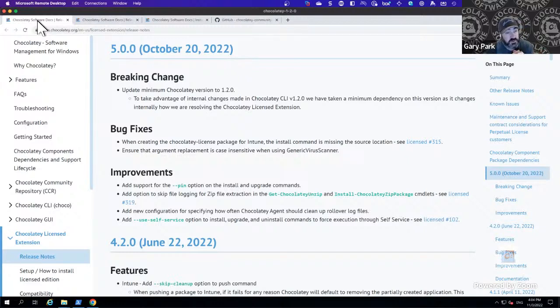But the first one there is we have released version 5, and we've bumped the major version to 5 because that is a breaking change. Now, the breaking change is to do with the way that the Chocolatey Licensed Extension interacts with the Chocolatey CLI. We made some improvements in that area, which I'll come on to in the release notes, but in order for that to function the way that we want it to, we had to do a breaking change.